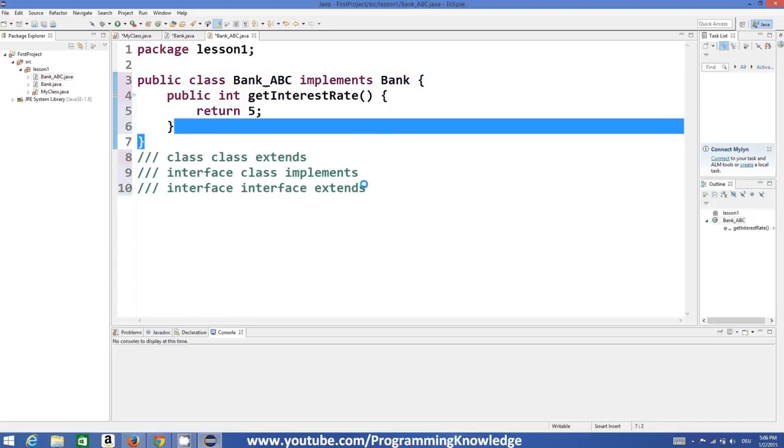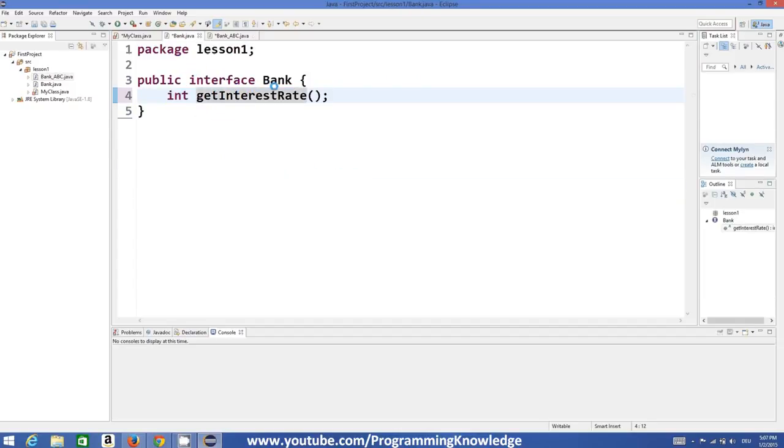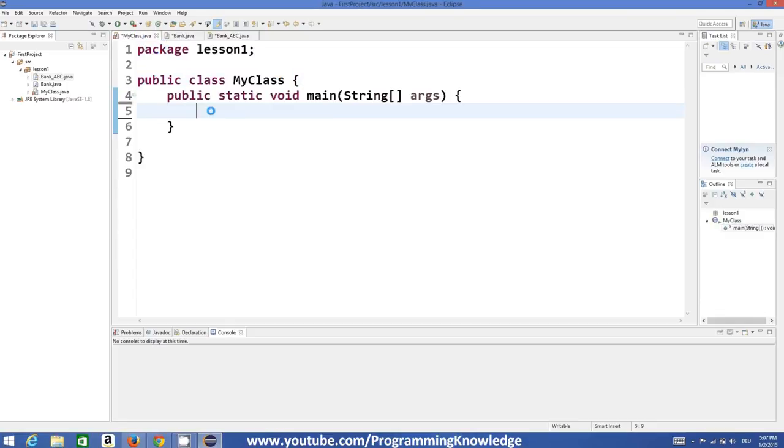Okay, so this is how you can use an interface, and interfaces are abstract by nature, so they also cannot be instantiated. So if you want to instantiate bank something like this is equal to new bank, it's not possible because it's just an interface, and interfaces are abstract by nature. Okay, so this is how we can use interfaces in Java.